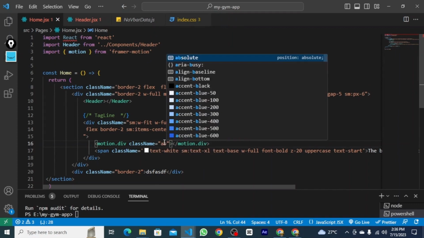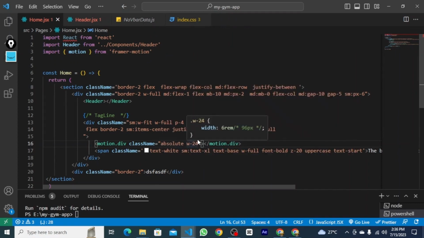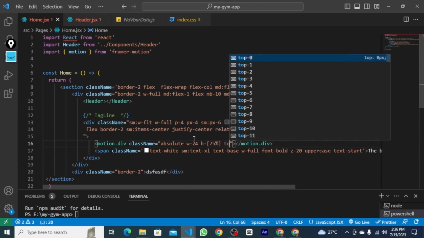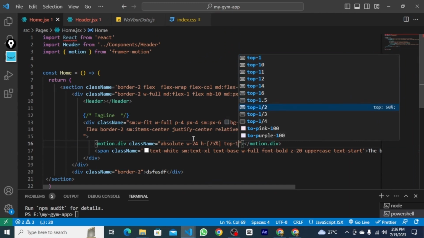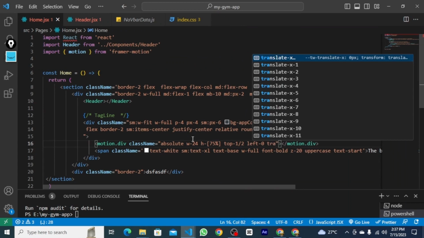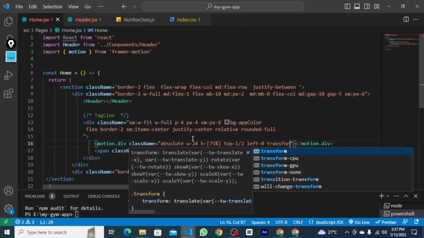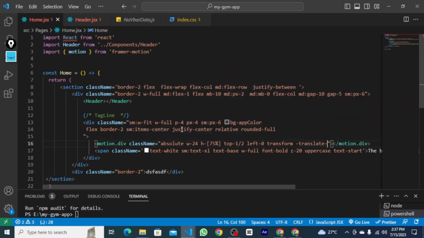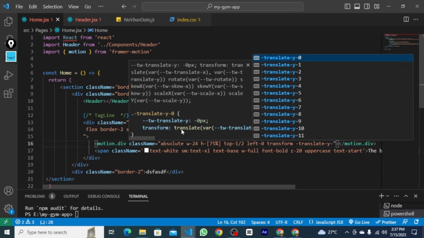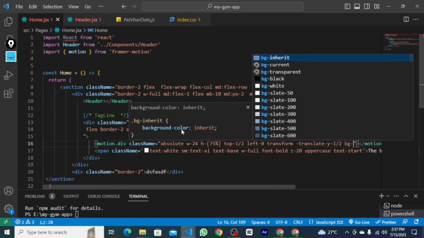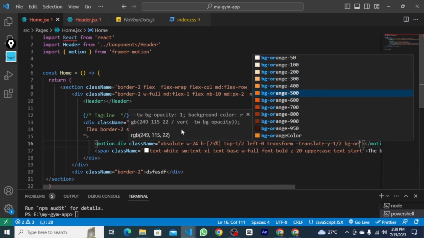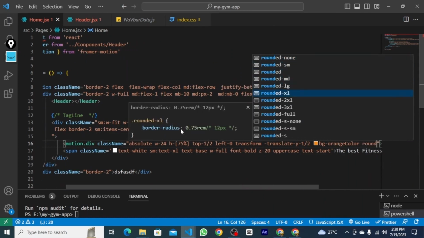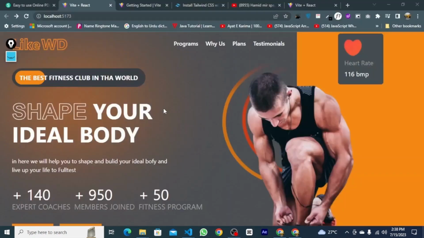First, absolute, width 24, 96 px. Height 75% of the parent. Top 1/2, left 0, transform and translate, minus translate y 1/2, and bg color orange. Rounded full, z index. Now let's see how it looks.